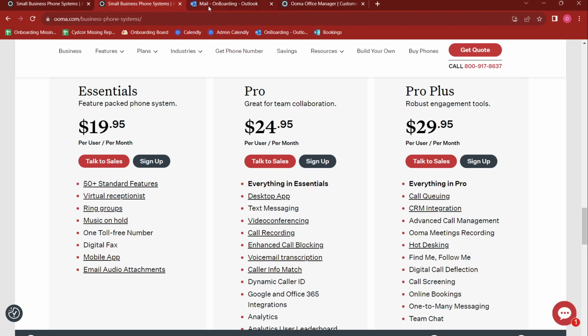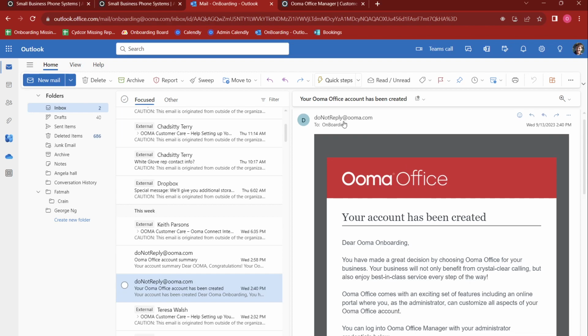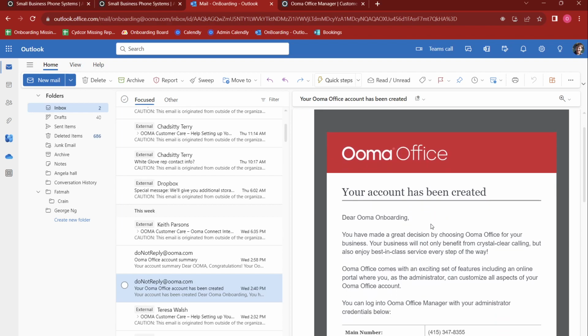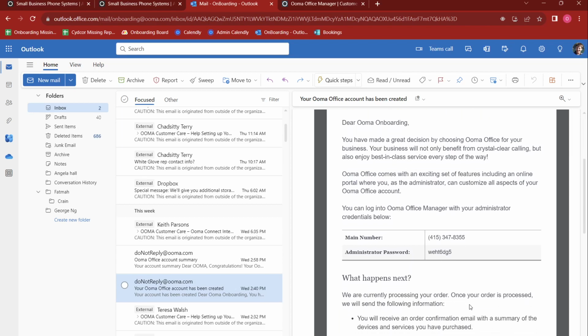So we will begin. When you first sign up for Ooma, you will receive this email from our do not reply at ooma.com, the title of which will say your Ooma Office account has been created at the top. As you can see in this email, you will have a main phone number and a password. Now, this main phone number may not be your final phone number, in the case that you are transferring over a phone number, but it is what we will need to use to log in.